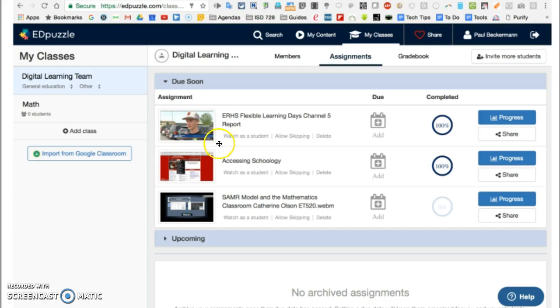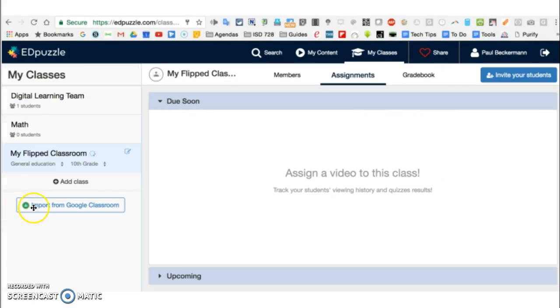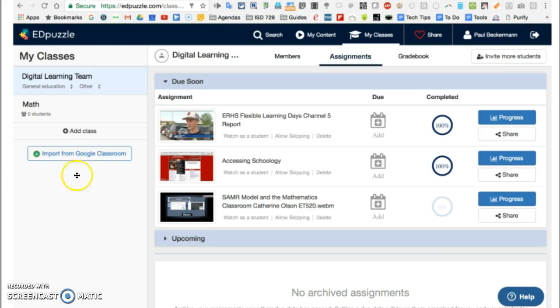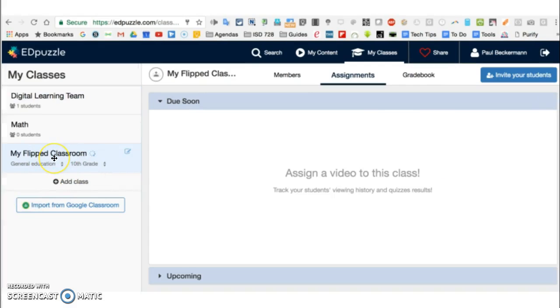Now you can see here I have some videos I've already created in the middle, and I have a class over here at the side. Now I will want to create a new class. So I'm just going to back up, if I click on this Add Class, then I can complete the necessary fields and add a new one. Here I've added a class called My Flipped Classroom.